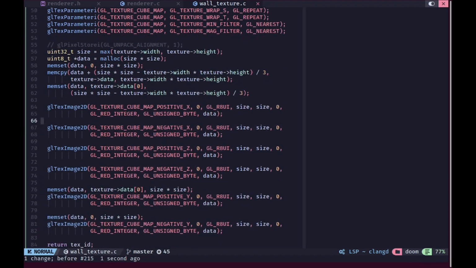Anyways, now let's get on to the real start of the thing. So we get the size. Now the problem is that for cube maps, all faces must be the same size, and all faces must be square. In Doom, sky textures aren't usually square, so what we do is we get the maximum of the width and height, which gives us the size that we actually need to use. And with that size we allocate an array called data of size multiplied by size.